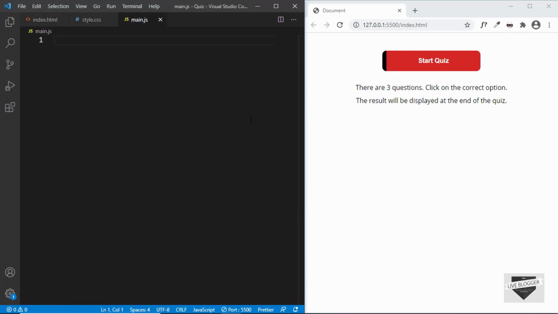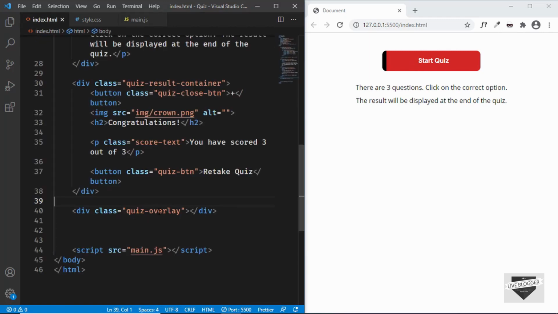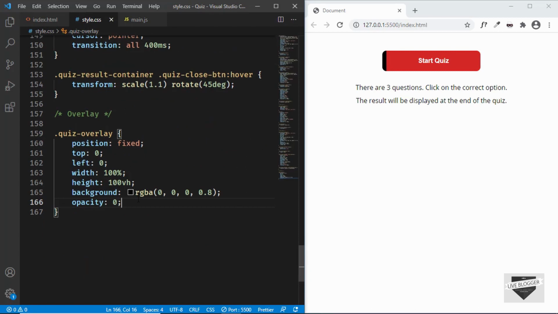Now before getting started with the JavaScript, we can see that our start button doesn't have the hover effect. So as of now, we cannot interact with this start button. So the reason for that is we have this quiz overlay over here inside our HTML, and it is on top of this start button. So let's go over here to our CSS, and in the quiz overlay, we have already set the opacity to 0. We'll also have to set the pointer events to none so that we can interact with the other elements. So now we can see that when we hover over this, we have the interaction.